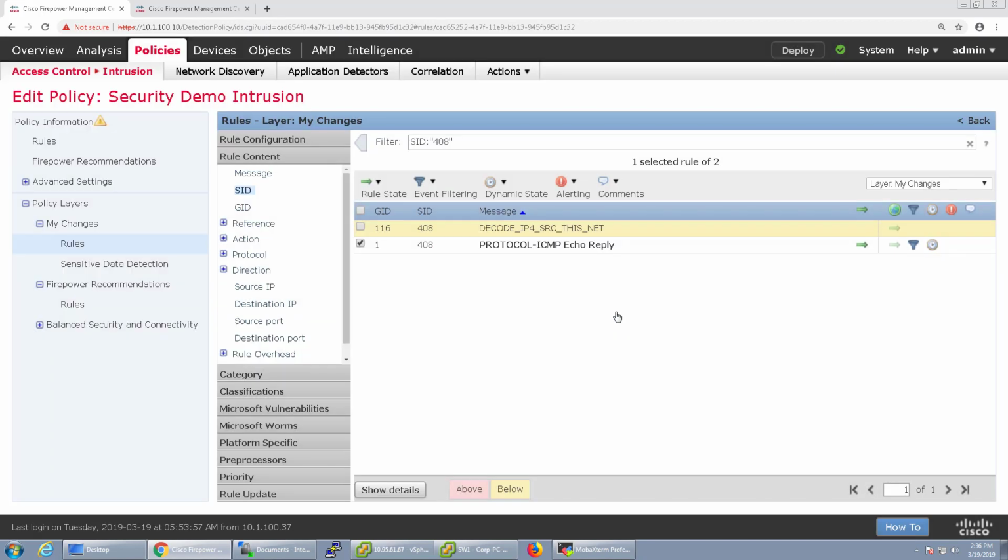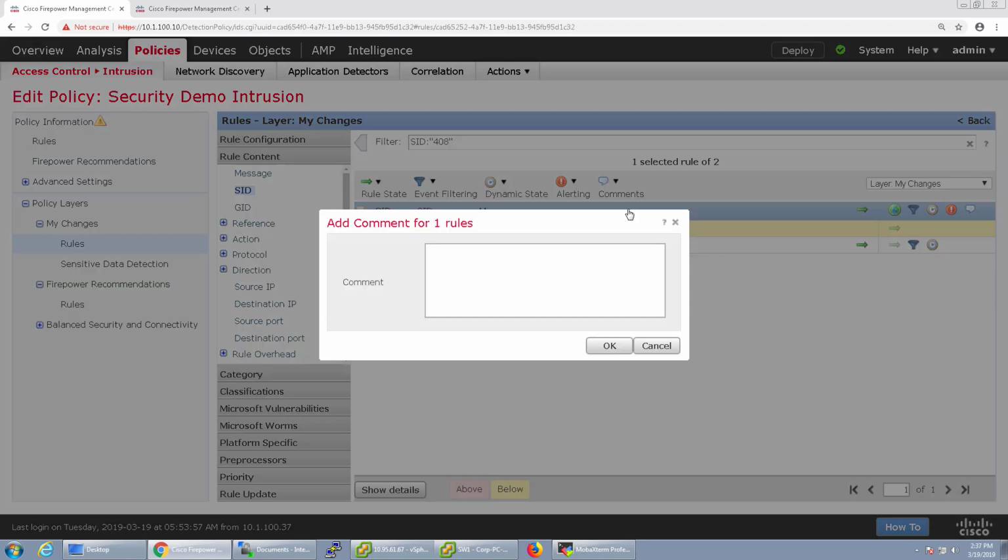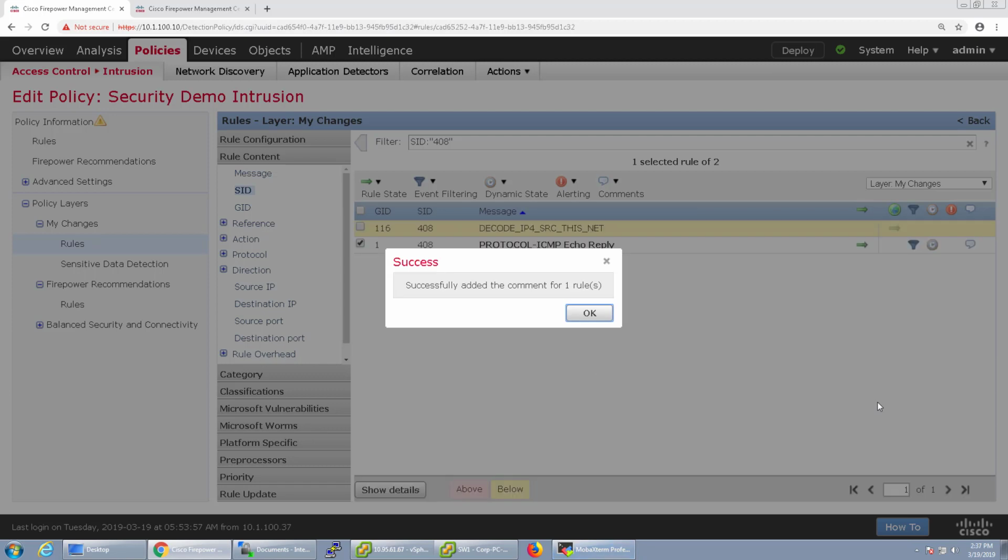So it dynamically changes what's happening based on how many times this triggers in a certain period of time. We could also do the SNMP alerting, but I'm not going to bother with that. And if you want to add a rule comment, this is for my labbing video. Delete when done. We'll click OK.